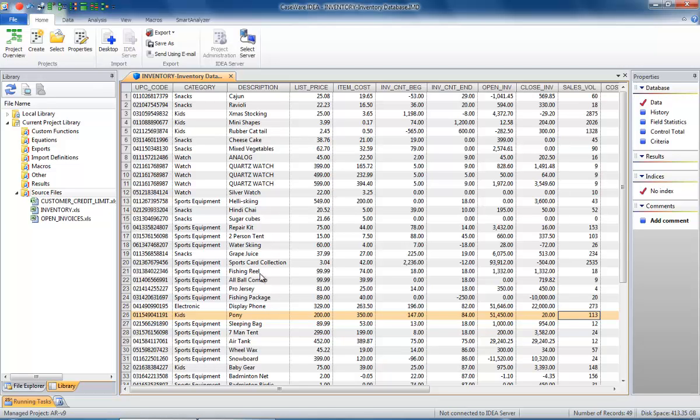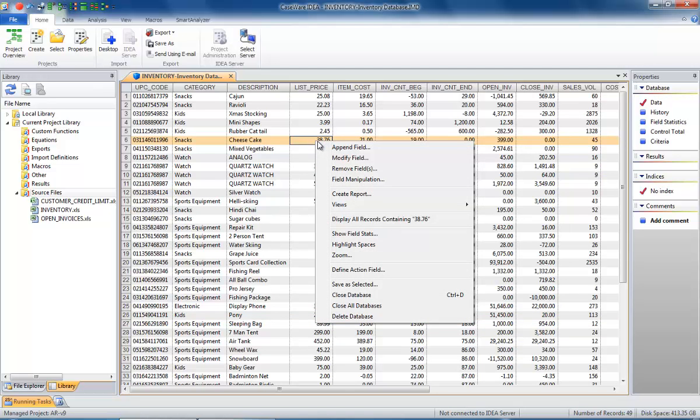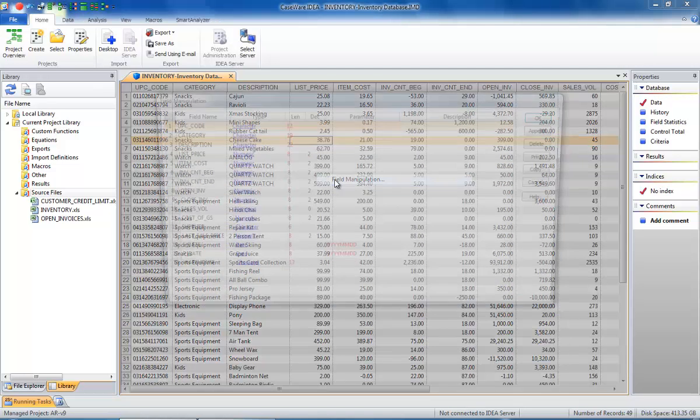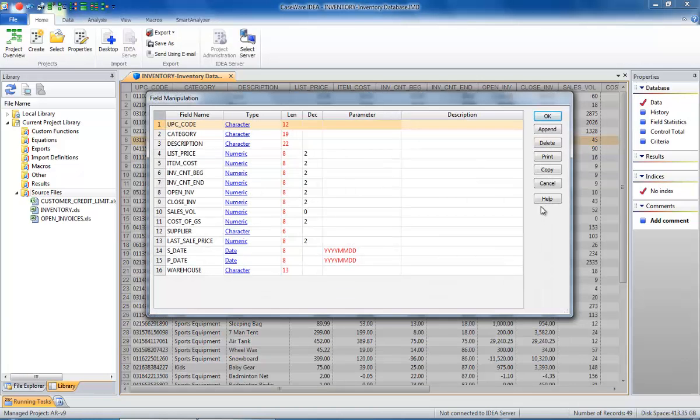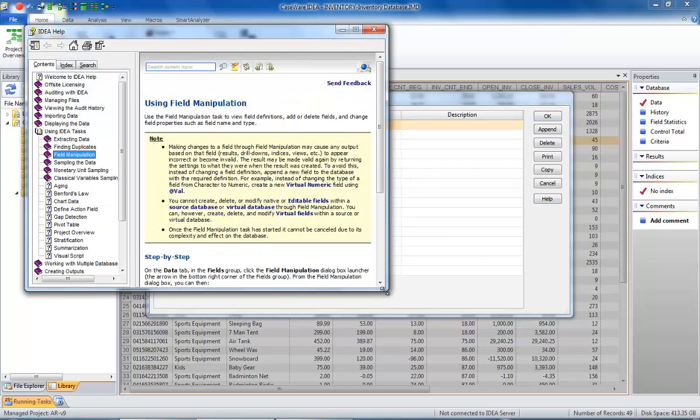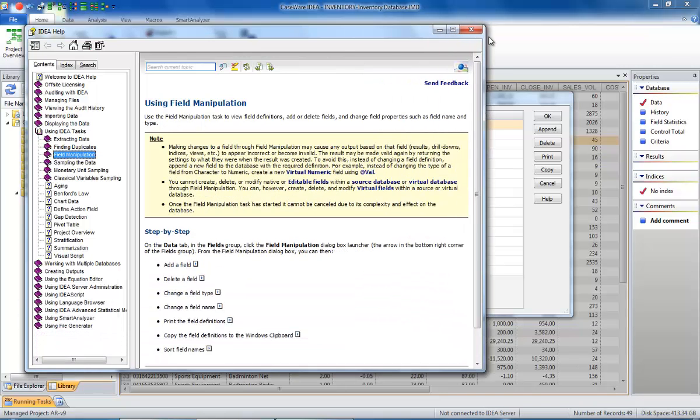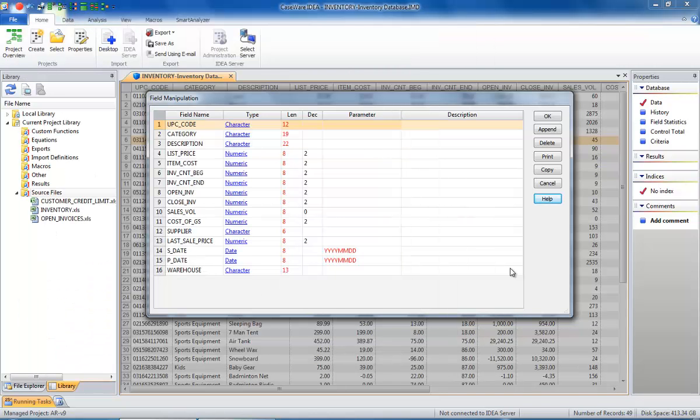So you can see I have an inventory file open over here, and we basically want to append a new calculation. To do that, we need to bring up our field manipulation screen. By navigating to any cell and right clicking, we bring up the dialog box and we select field manipulation. If you need help in using the field manipulation, you can click on the help button. It'll give you an explanation of what this feature does. We want to use the append here and add a new field to the database.